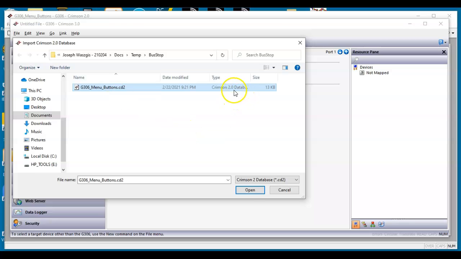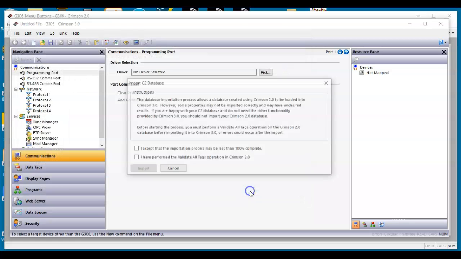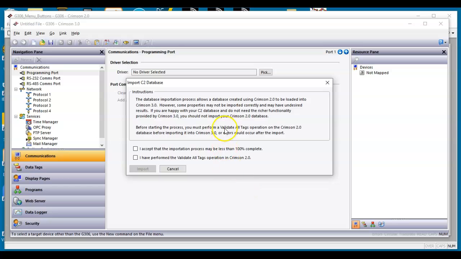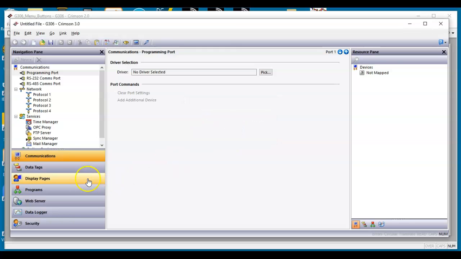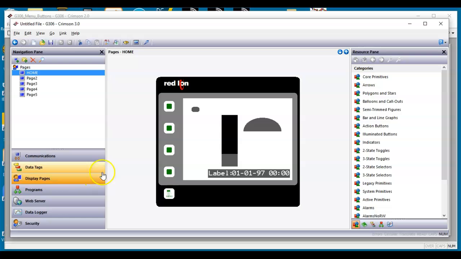You can see right here, it's 2.0. So I'm going to click OK. Crimson, of course, has you check some buttons here, verifying a few things. I could have done this with the other one, but that's all right. So we'll go here, click import, and you'll see that the file brought it in correctly. However, if I go to display page, you can see it is still a G306 product. And of course, this is still in Crimson 3.0.